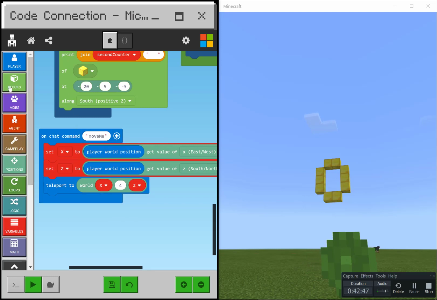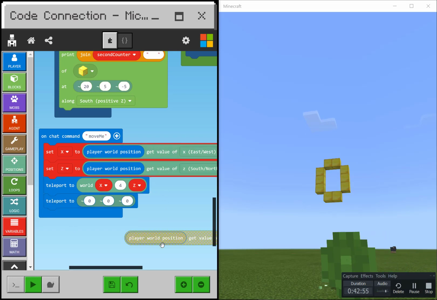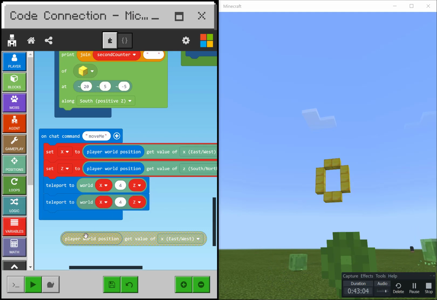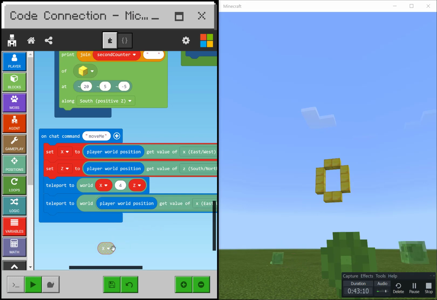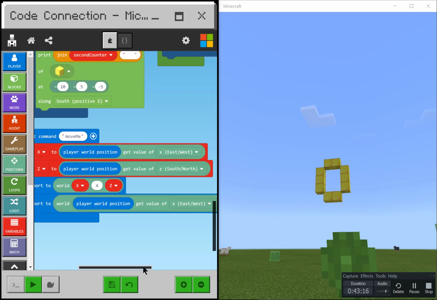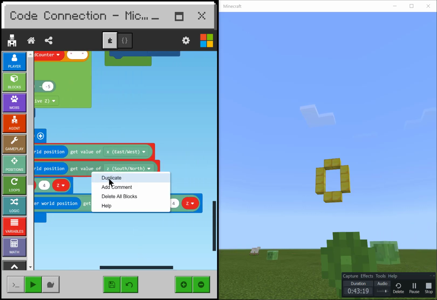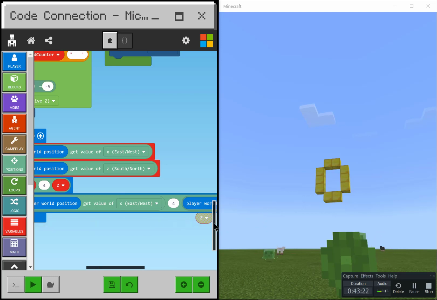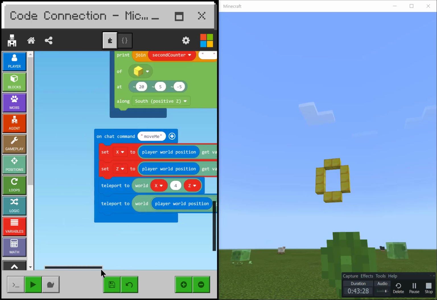So we'll just get another teleport. And we would do this. Oh, I have to have it be a world position. So I'm going to copy this. And I'm going to, whoops. This will go there instead of the variable. And therefore I have it just in one big old command.